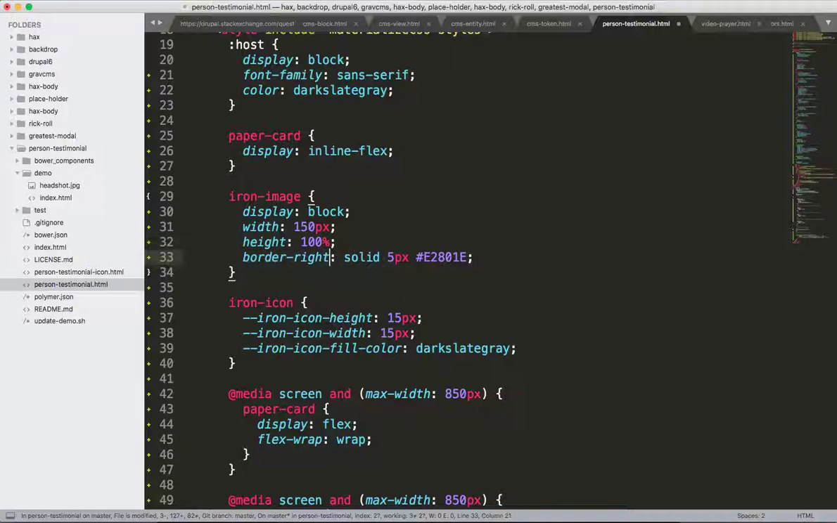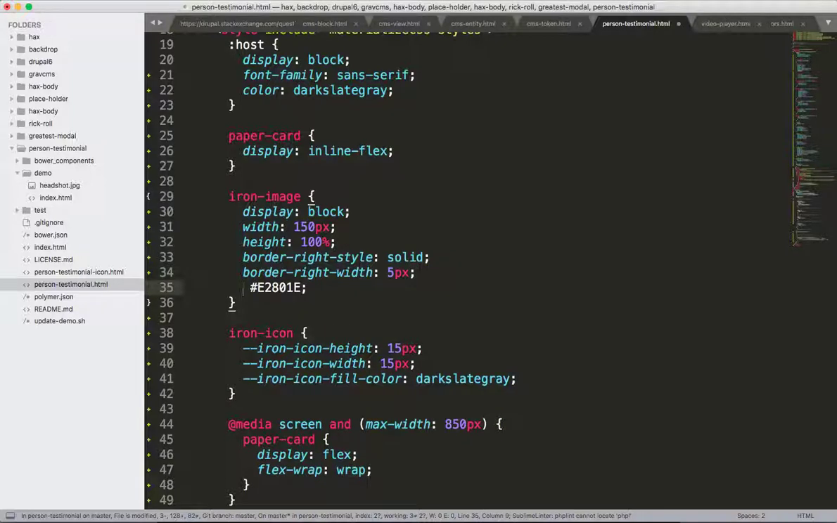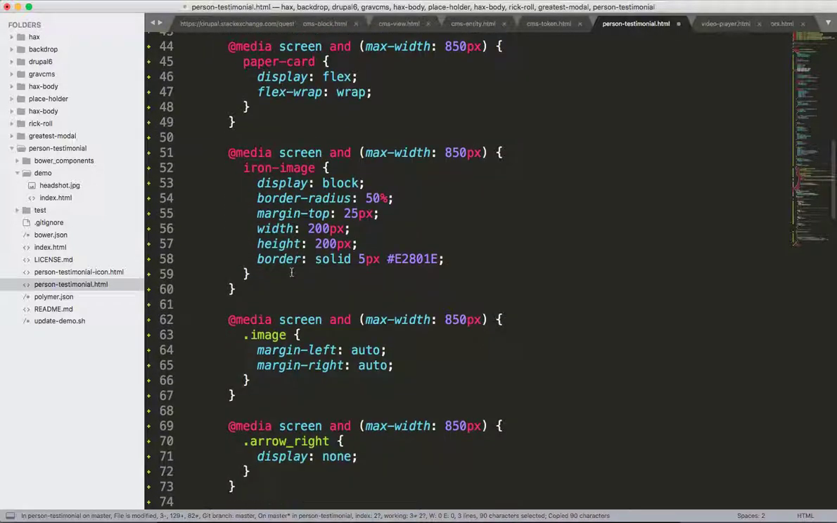What I might need to do is something like border right style. Yeah, let's abstract this a bit. Border right style solid. Border right, not color, but width, there we go, 5 pixels. And then this will just be border color, and so this way they all play nice together. It's an obnoxious abstraction, oh my gosh.